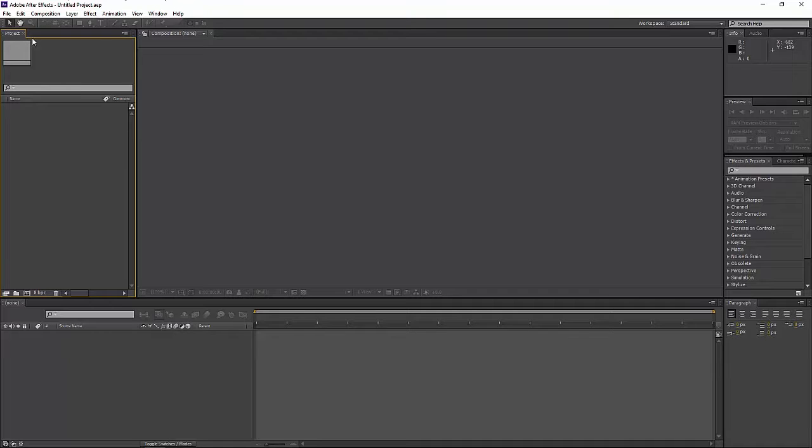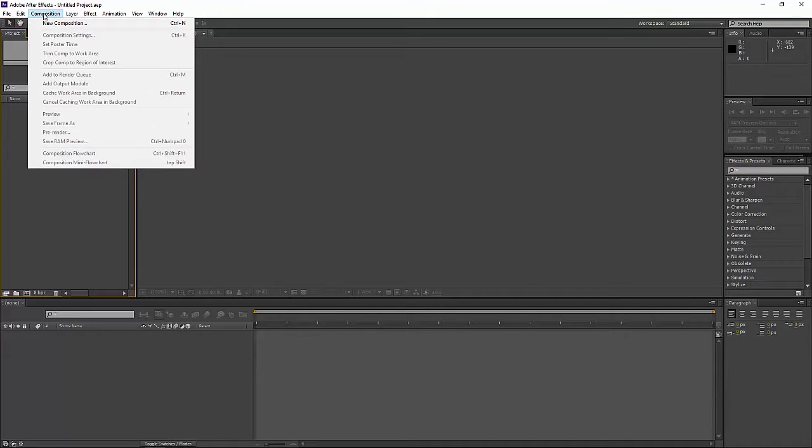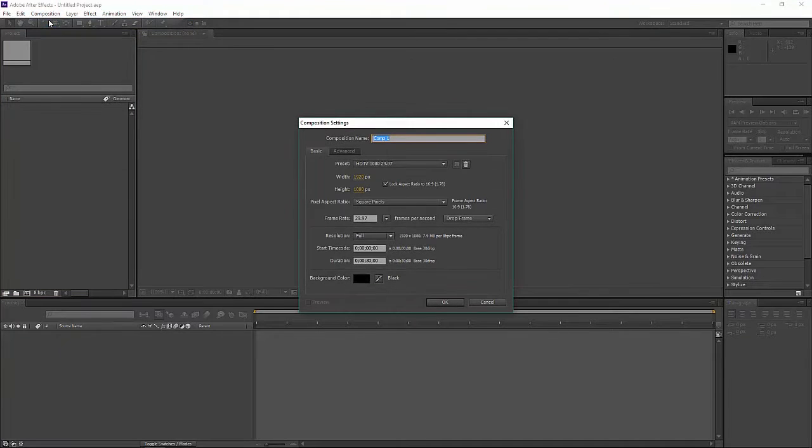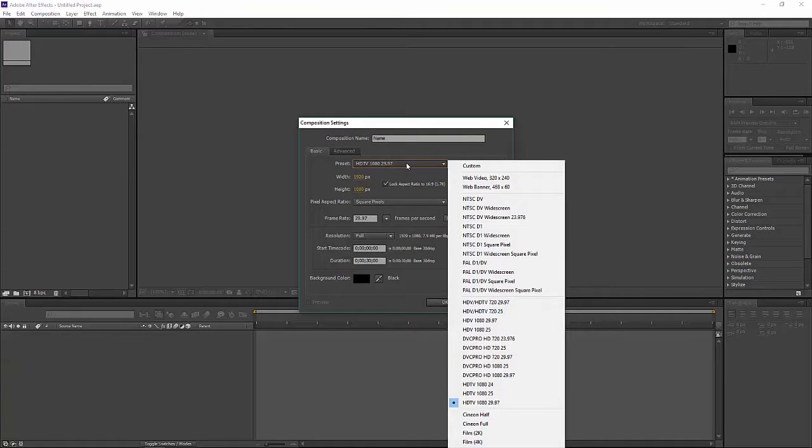To do that, you need to go to Composition, which is the third one on the application bar, New Composition, and it'll pop up with this very important window. First things first, at the top, give your project a name. And what you need to do is to set up what type of document you're going to make. And if I click on this drop down, you can see there are numerous things you can do.